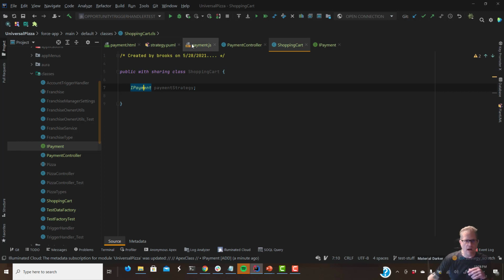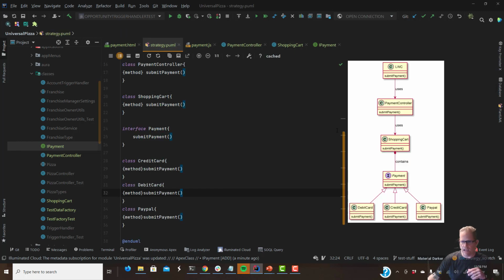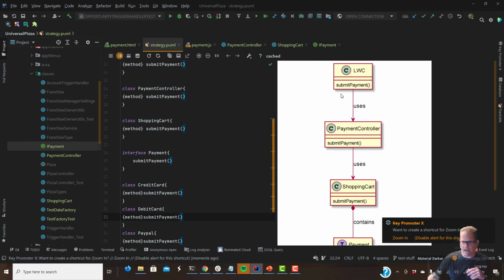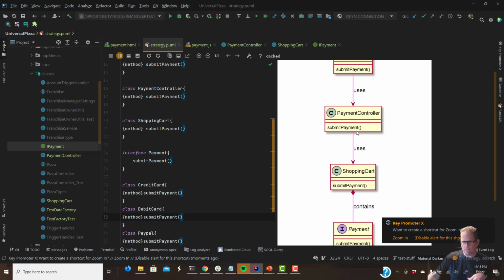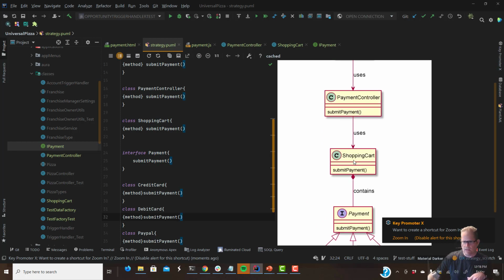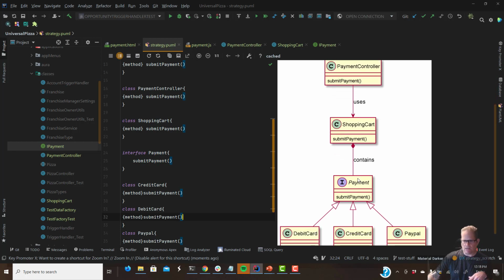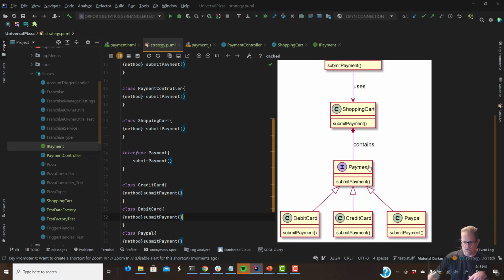Here, let's open up a little UML ahead of time. Maybe we should have led with this. Let's zoom up. All right, so we're gonna have our Lightning Web Component. Lightning Web Component is going to use our payment controller. All right, submit payment method. So really, the payment controller is going to end up creating a shopping cart class, and the shopping cart class is going to contain an iPayment interface.